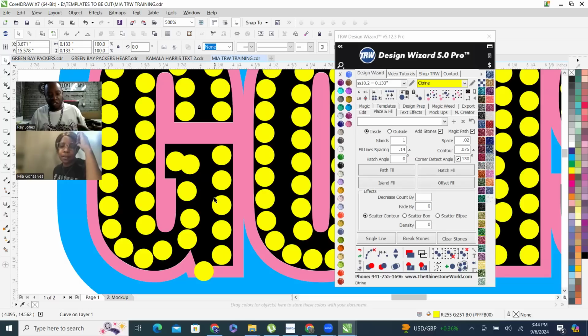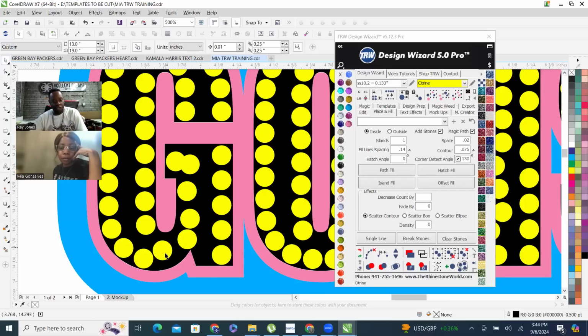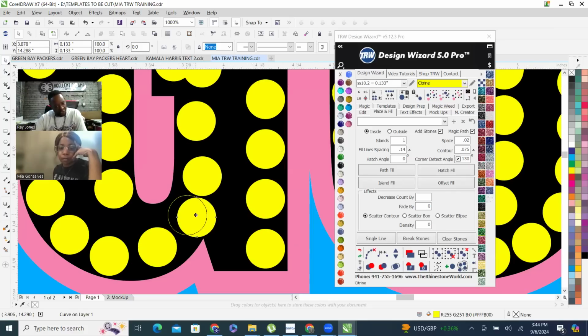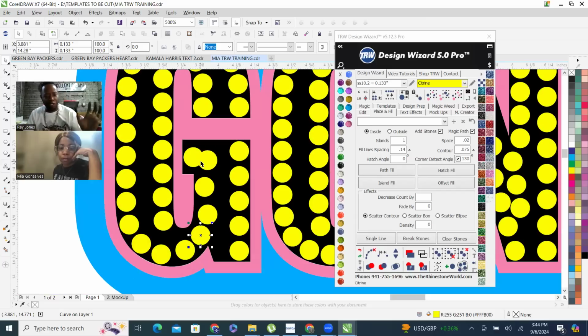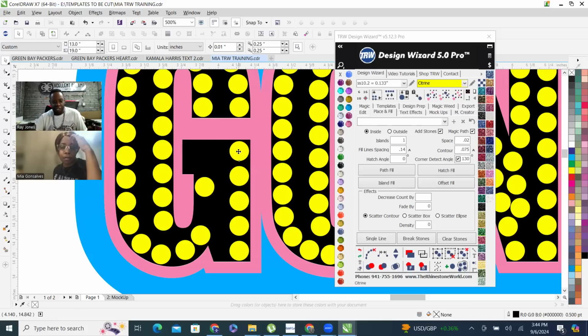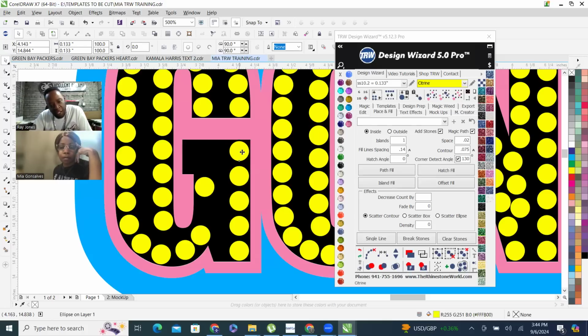So what I like to do is declutter it first. I know that stone doesn't go there. This one definitely should go right here, and this one should go right here. But I don't want to do all of that. This one looks perfect, this one looks like it's right where it's supposed to be. I'm gonna delete this one, this one, and this one.